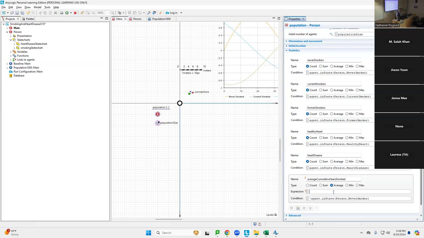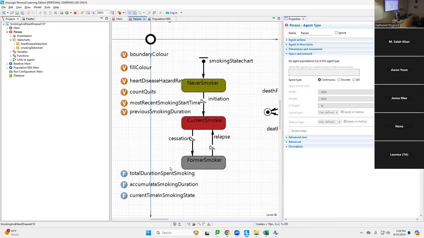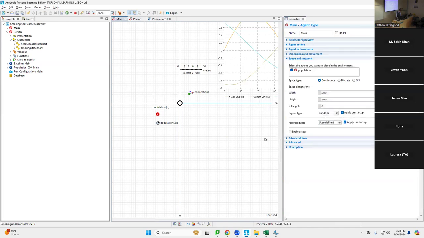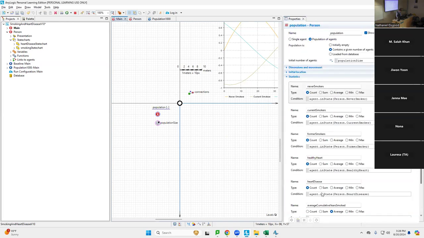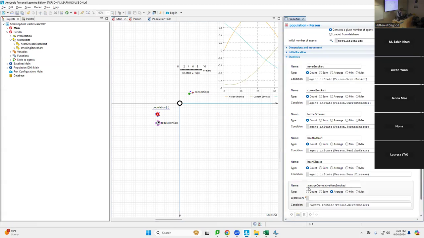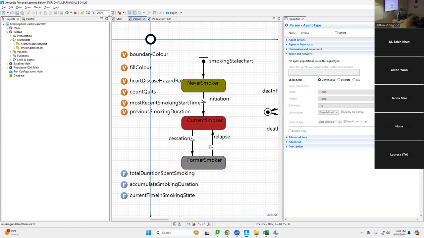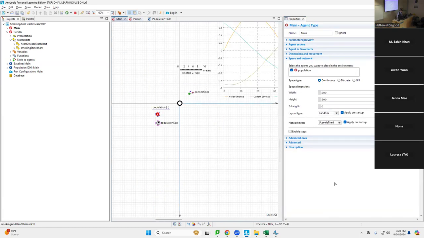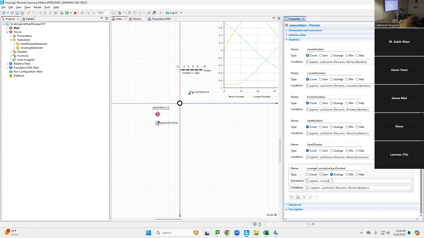So what do we take the average of? We want to do this for a person, the total duration spent smoking. What are we going to put for that statistic? What are we going to put here? We're going to take the average of agent dot total, okay, years spent smoking. What is it called? Total duration spent smoking. I should really, arguably, have named it total years spent smoking. There we go. Total duration spent smoking.